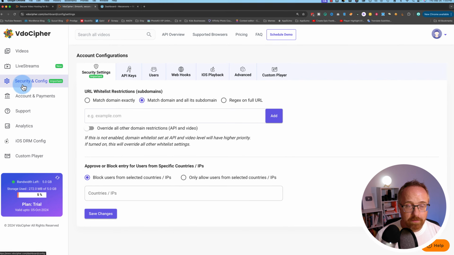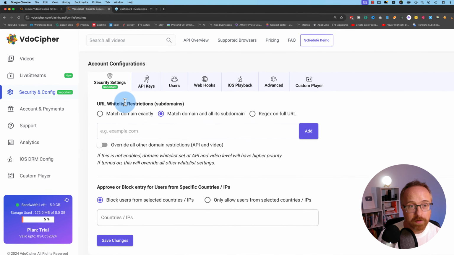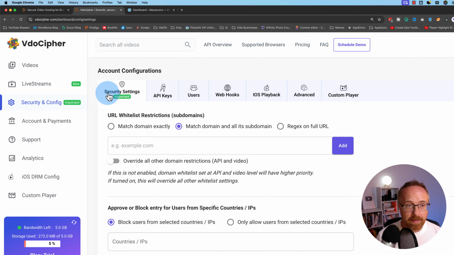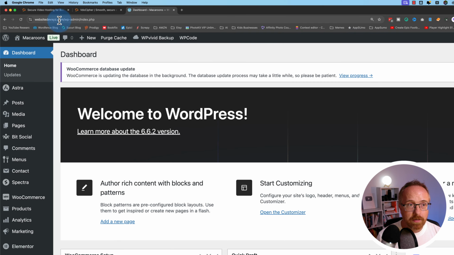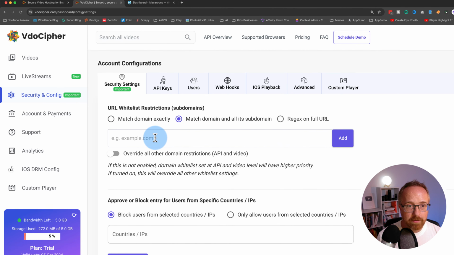The security and configuration tab holds probably the meat of this tutorial. This is one of the reasons we're making this video, is because we want secure video hosting. So we have the first tab here, security settings, where we can whitelist domains. So if you wanted a video to only appear on this domain, for example, let's just copy this and paste that domain in there.